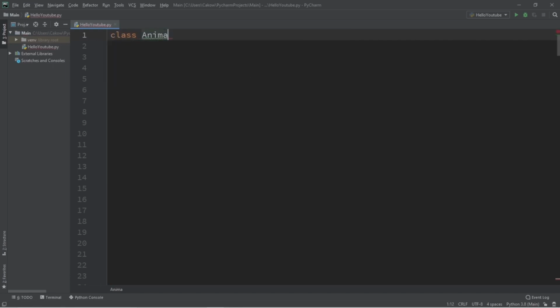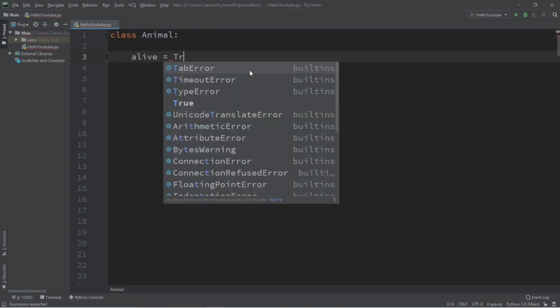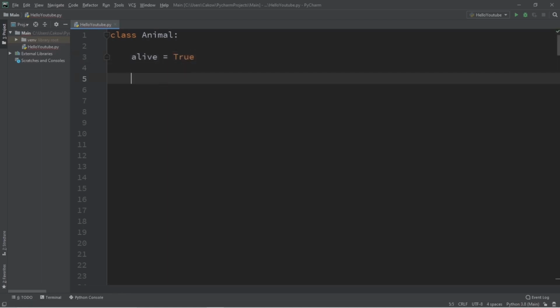So at the top, type class Animal. And what are some attributes and methods that all animals should have? Let's say we have a class variable called alive, and we'll set this to True. If you're an animal, you begin by being alive. And what are some methods? How about an eat and sleep method?